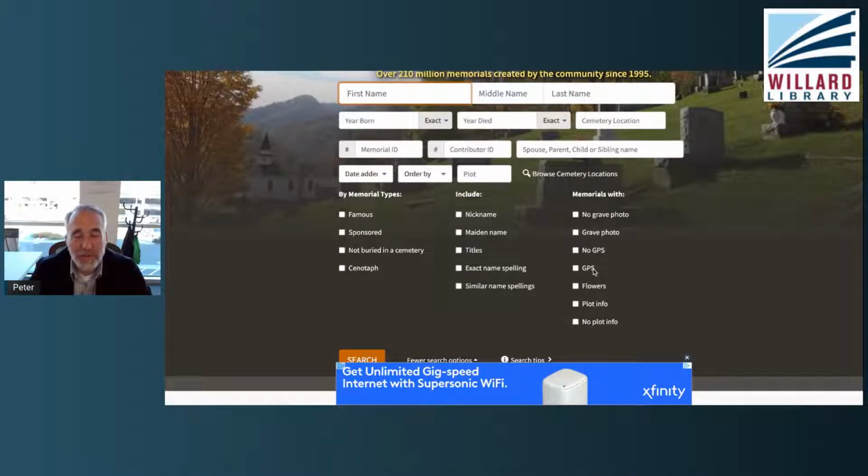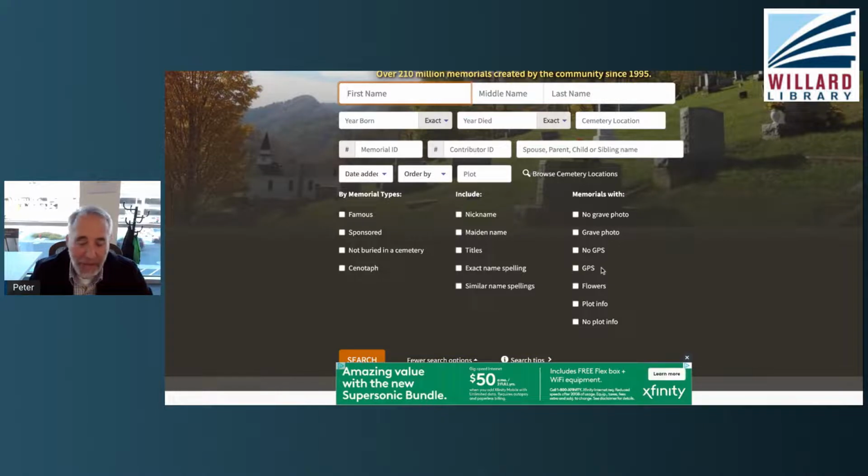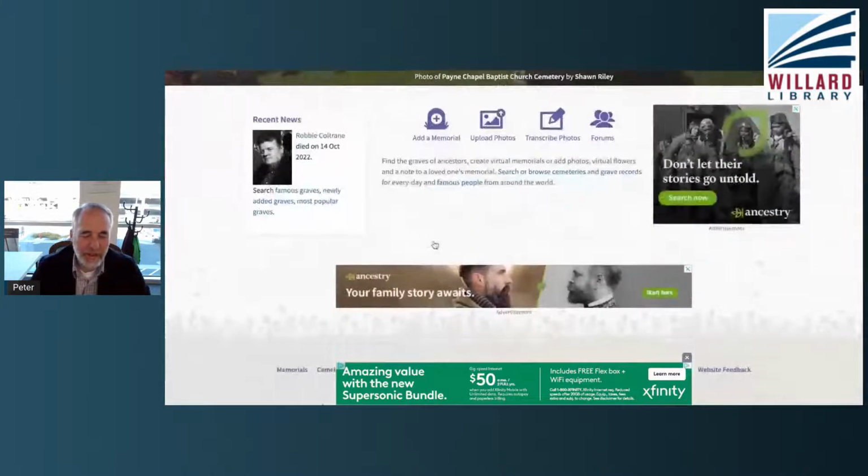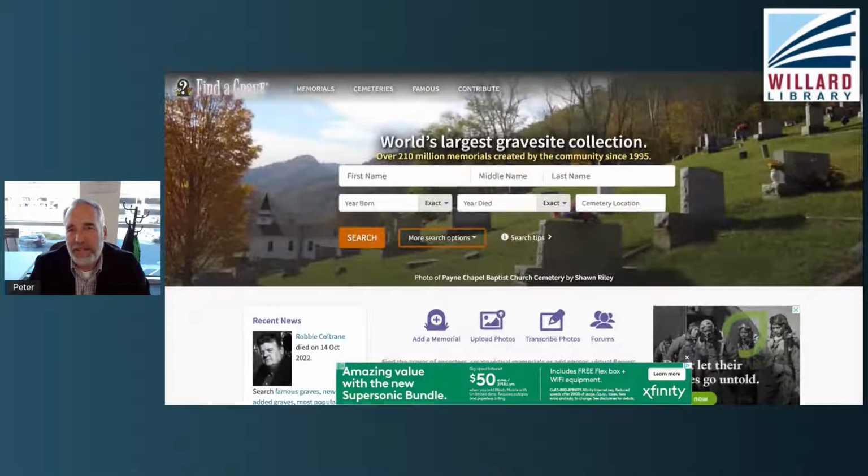GPS. This is the global positioning system that allows you to mark exactly where something is, so you can walk straight to it. We'll look more at that, but you can search by having that or not having that. You can search for ones where people have added flowers and ones where people have added plot information. So a lot of different searches, but I think as you're getting started, just go in and plug in a name that you're interested in.